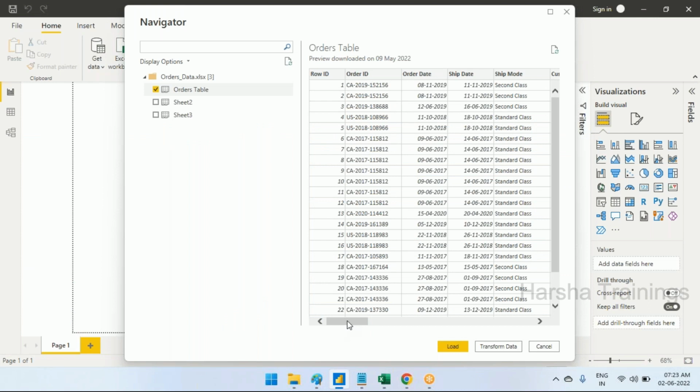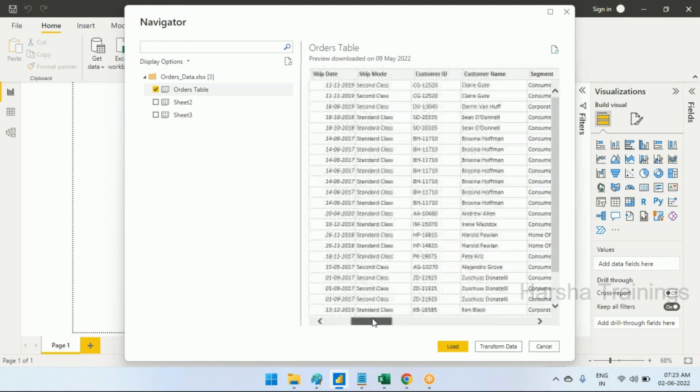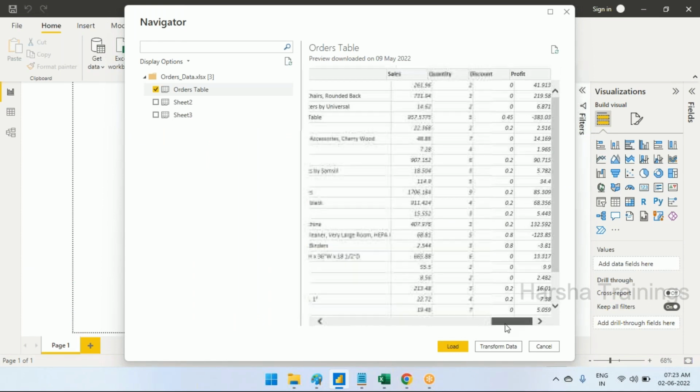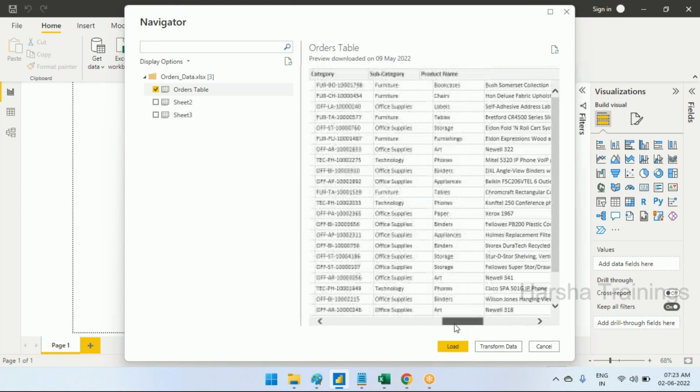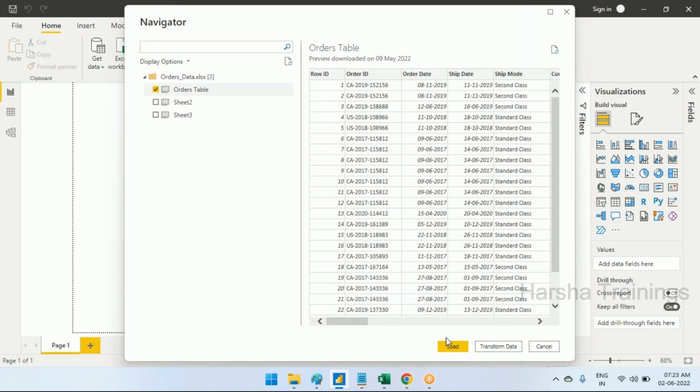Once I select this one, you see it shows the same kind of representation here. The same column names, same values, same information, same format and everything. Here you can see load, transform data and cancel. Load is nothing but the process of loading data into Power BI. It will take responsibility, load the data and give the reporting service.